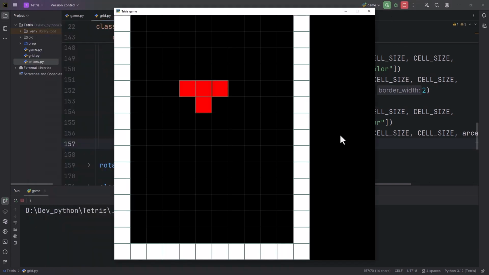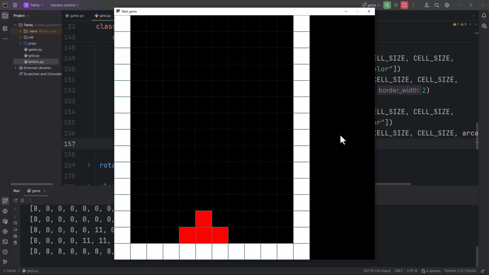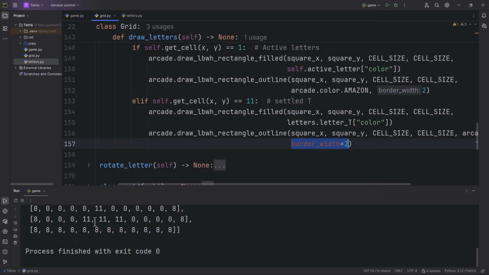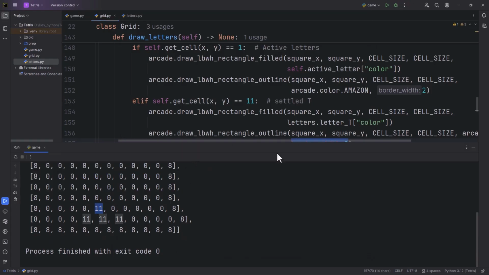And now if it reaches the bottom, it won't disappear, but it also becomes inactive. So now if I press the right arrow, it doesn't move, and if I press the left, it doesn't move, because now its value is set to 11. And we can move only those cells where the value is equal to 1.